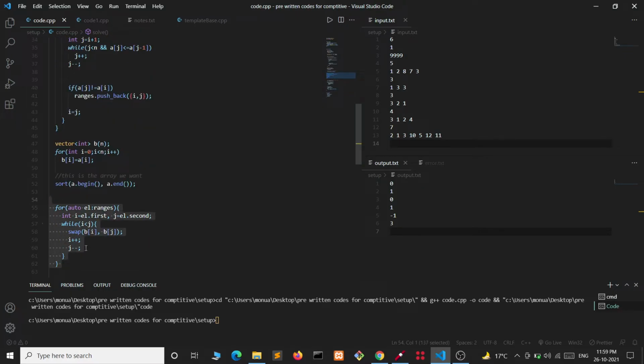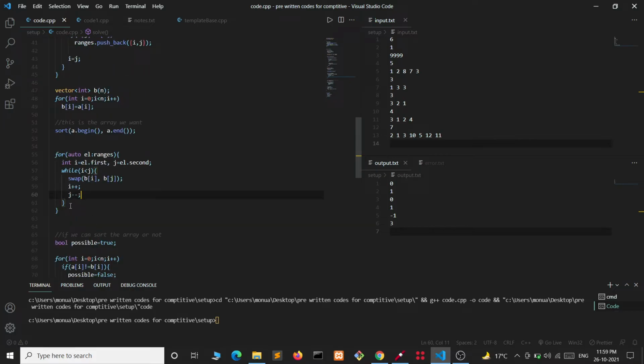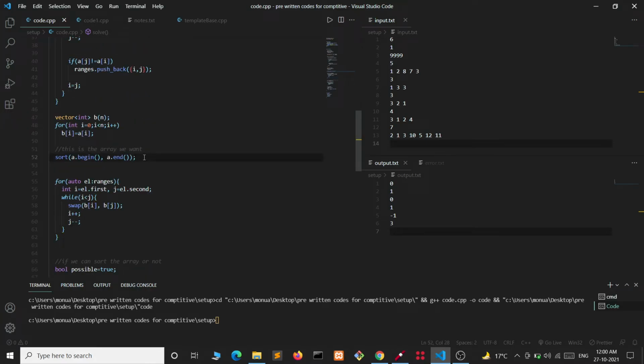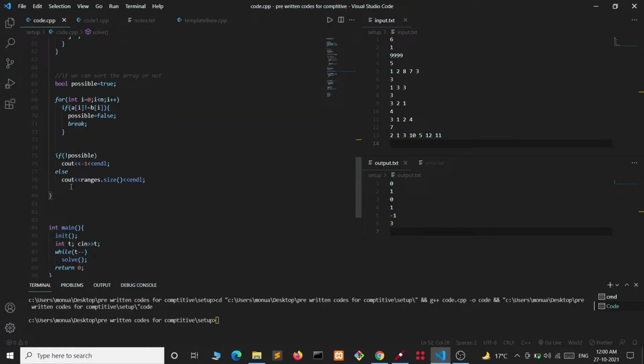This piece of code will also be taking O(n) complexity only, because for each subarray which we are reversing, the summation of all those subarrays' lengths can go up to n only. So this is also O(n) complexity. Total complexity of this code is n log n, because sorting will be taking n log n.